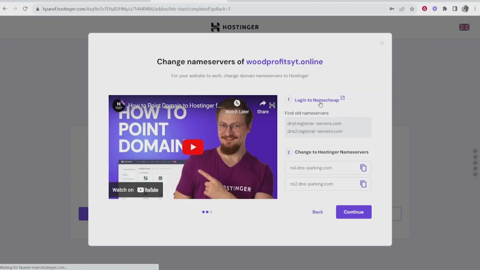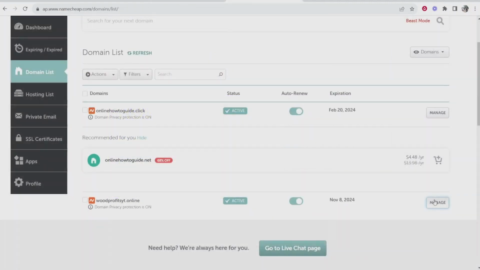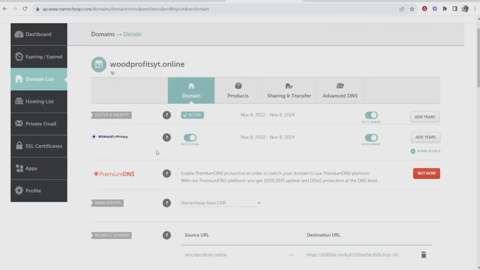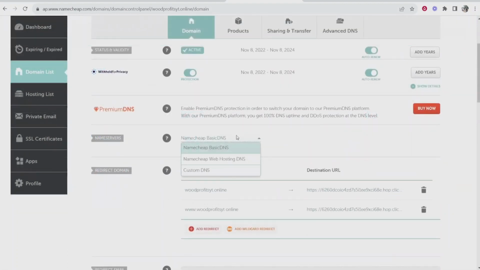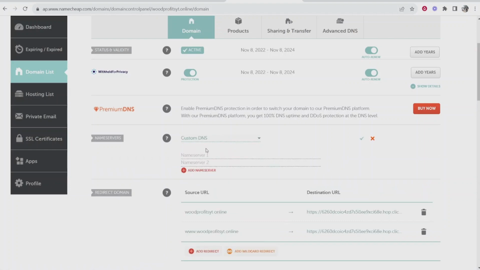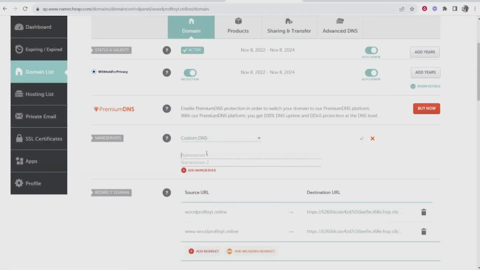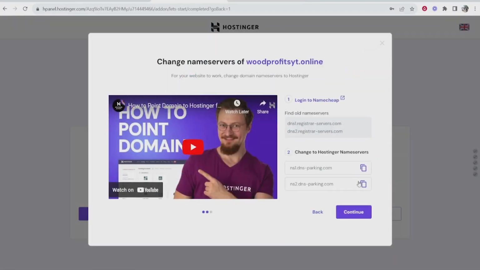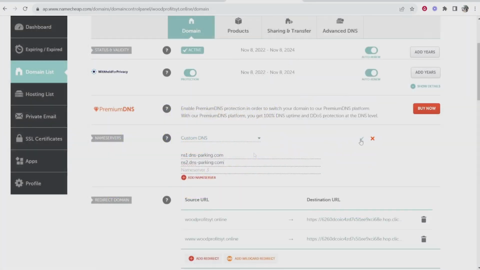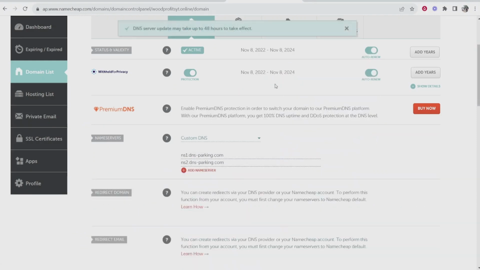So I will jump to my Namecheap and I will click on the option Manage. Once I click on the option Manage, you can see the name server. Let me click on it and tap on the option Custom DNS. I will click on it. Now you can see the requirements of servers. So now jump to Hostinger and copy the first name server and paste it in Namecheap. After it, move to your Hostinger and copy the second one and paste it here. After pasting, you can see the tick icon, click on it. Now name servers are added.